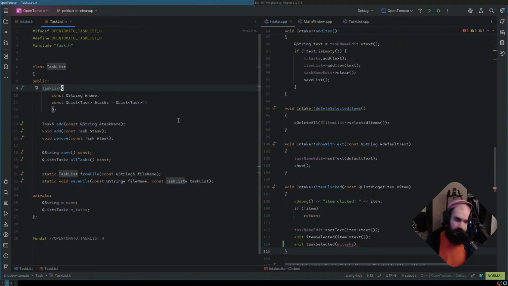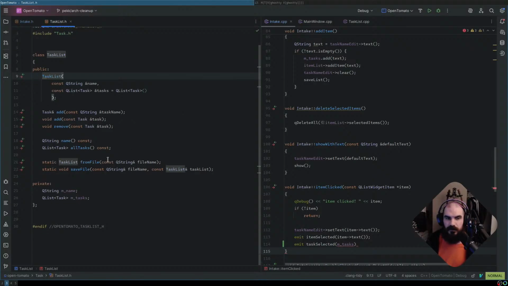What time is it, by the way? 9 p.m. This is pretty good. We got a pretty good chunk of work done here. We need a way to select a specific item in the list.